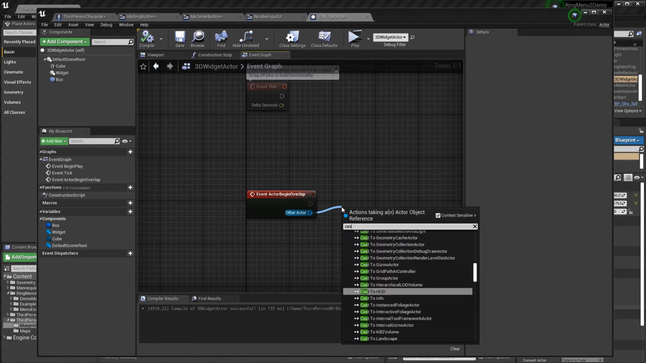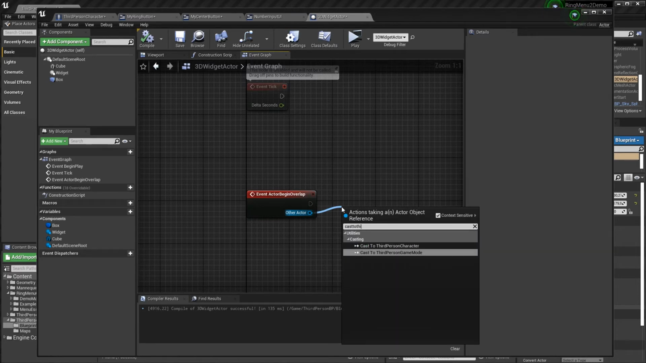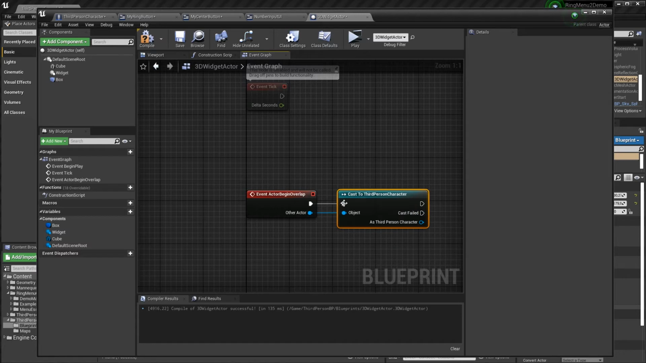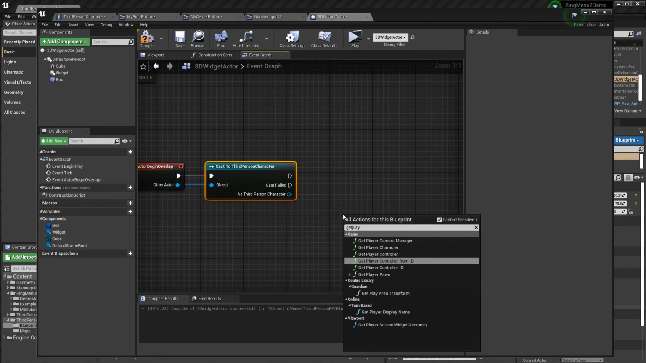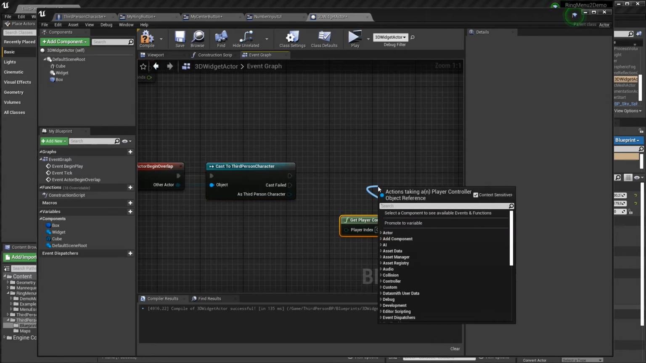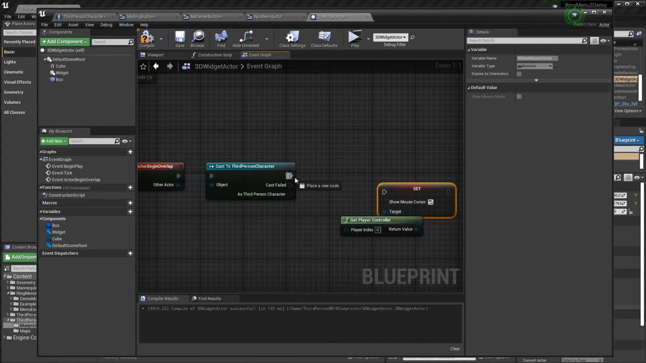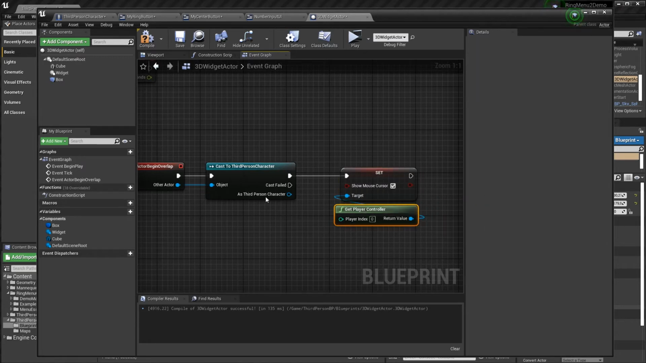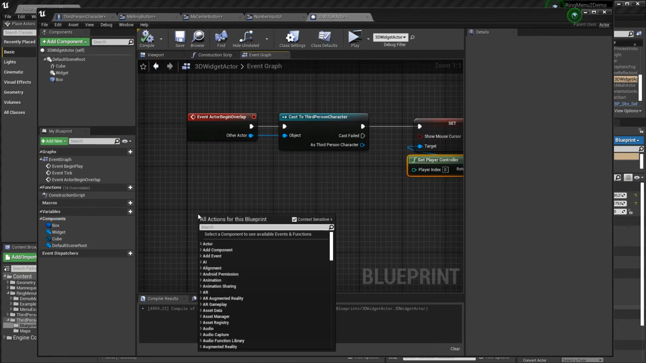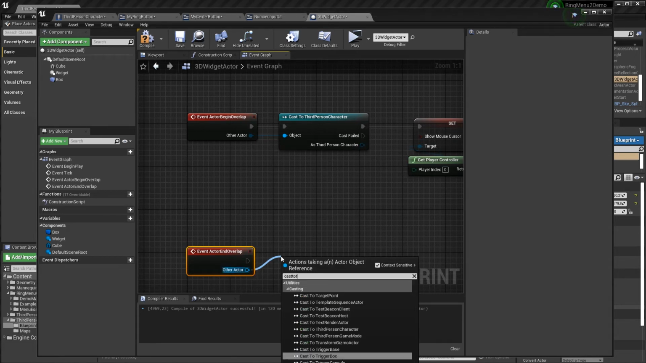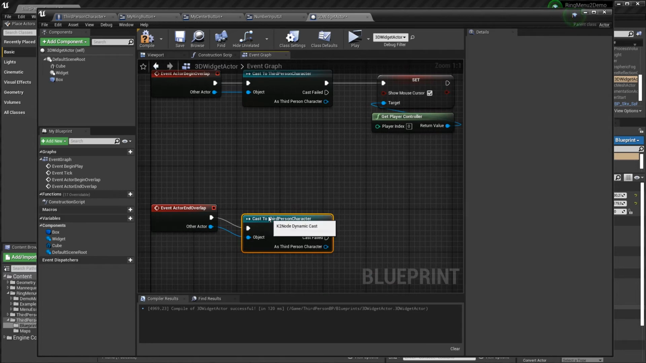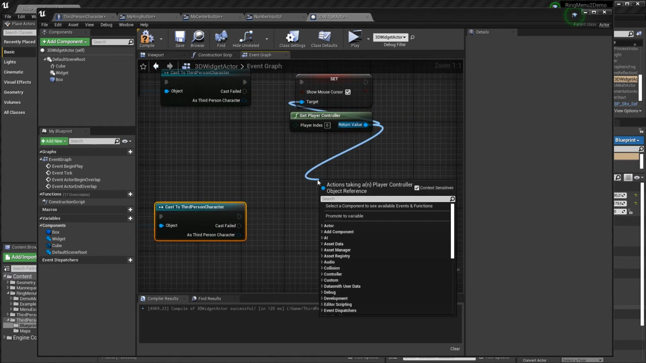and this other one is the player, so third person character. As soon as that is happening, we want to show the mouse cursor. So let's get the player controller and say set show mouse cursor to true. And as you have probably already guessed, as soon as you end the overlap, casts to third person character, we'll hide the mouse cursor again.